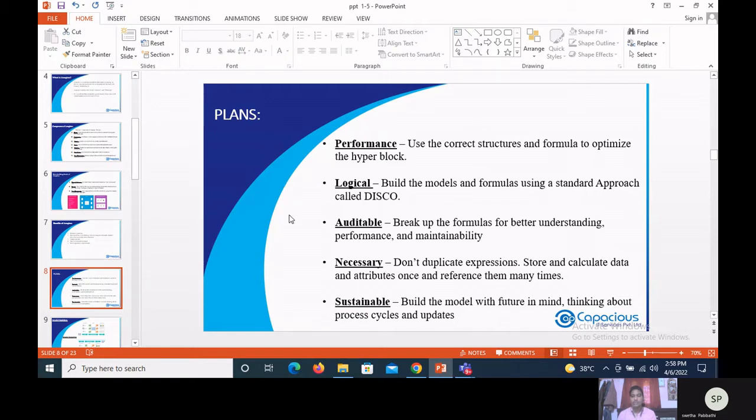Next, sustainable. We have to build the model with the future in mind. Whenever we make any changes, it should adapt quickly as per the changes, and we have to think about the process cycles and updates. So these are about the plans.